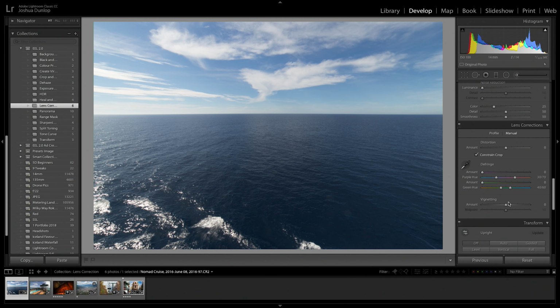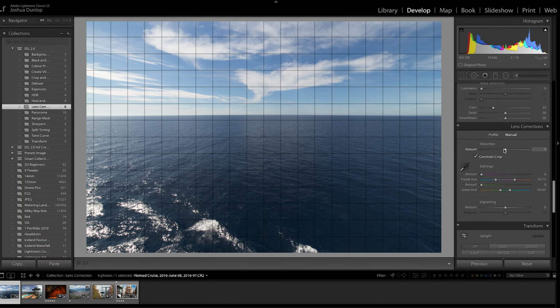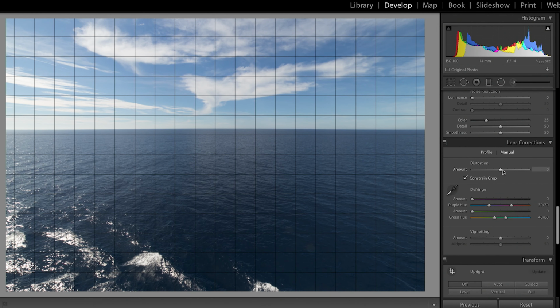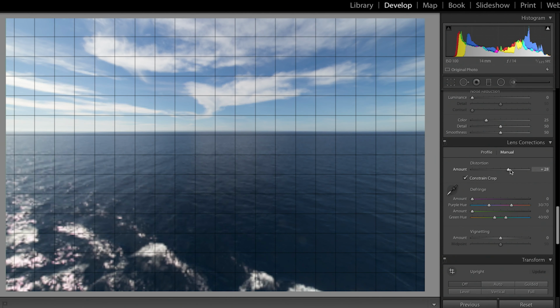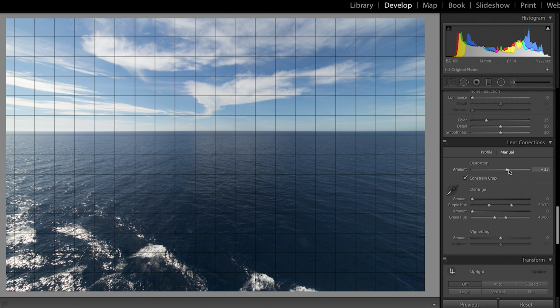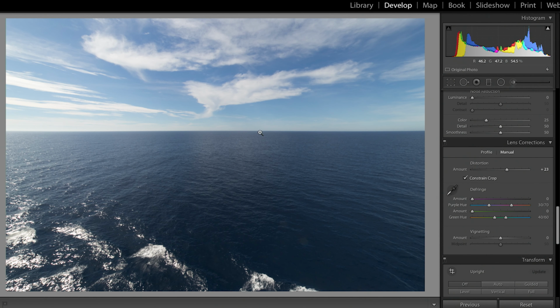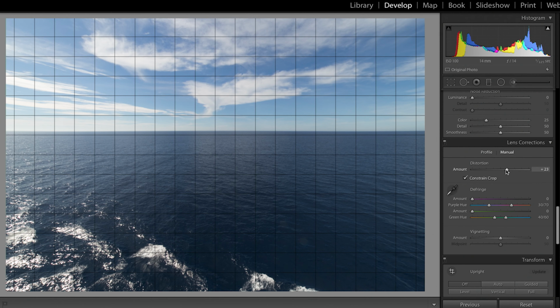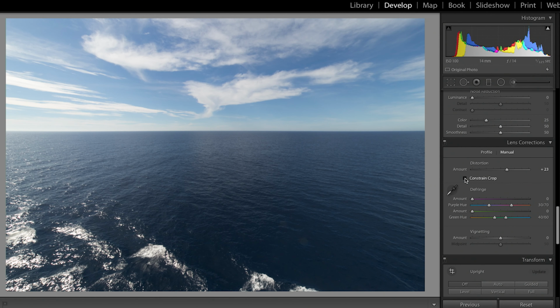Defringe comes in just a moment when we start to talk about the chromatic aberration. And here we can adjust this distortion again, and I can keep pushing this like so until I'm happy with a straight horizon. That's maybe even a little bit too straight. You can see it actually dips in a bit over here, I think. And I've turned on constrain crop here.